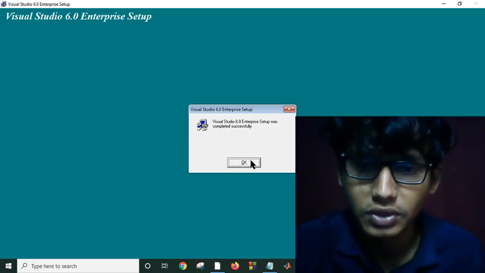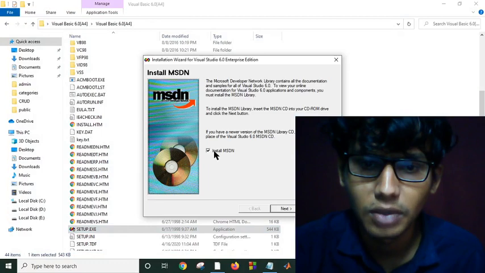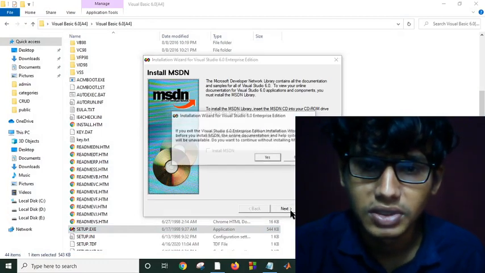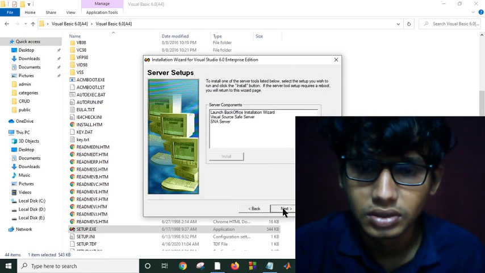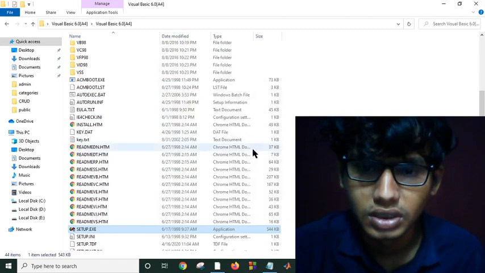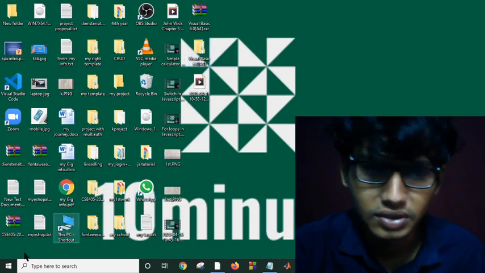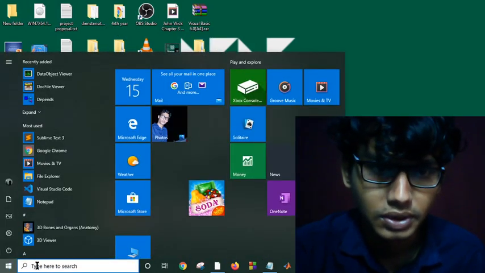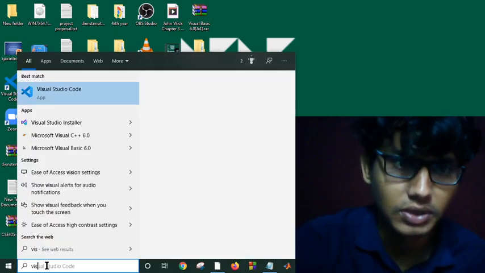And it is saying successfully installed, and there is no need to install MSDN. Okay, uncheck MSDN and click on next. Yes, next, and don't register now. Next, it's finally installed. And you will find this app in your all apps.